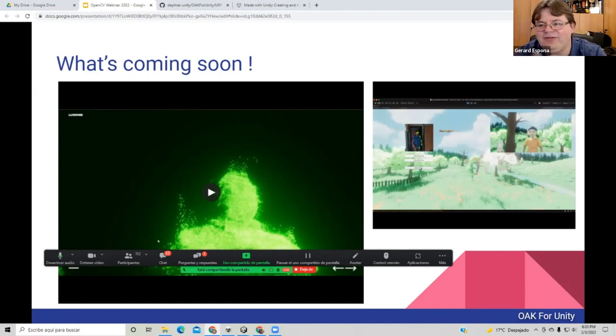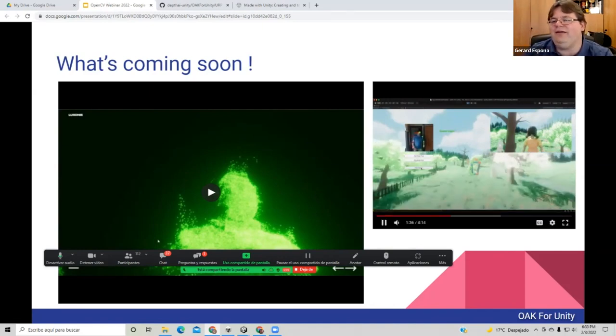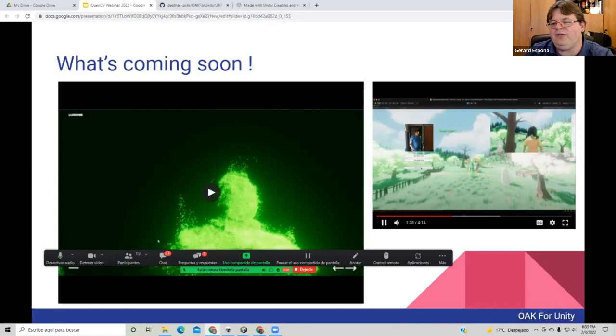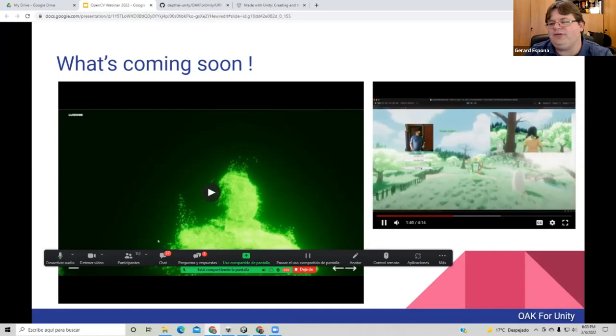spatial AI applications. Why not? So yeah, and this one is using body pose estimation. So playing this green light, red light game.